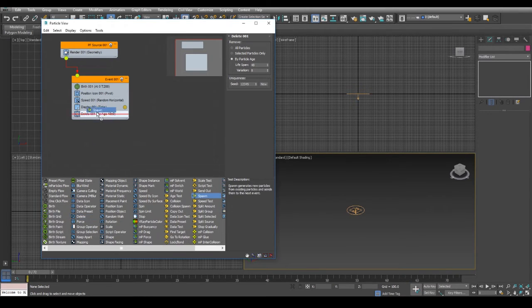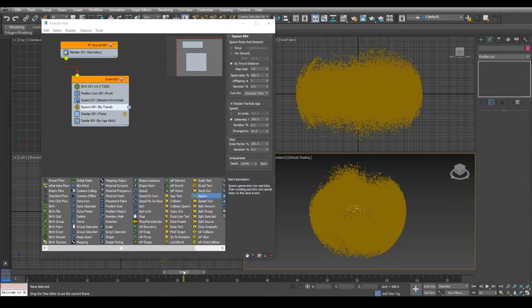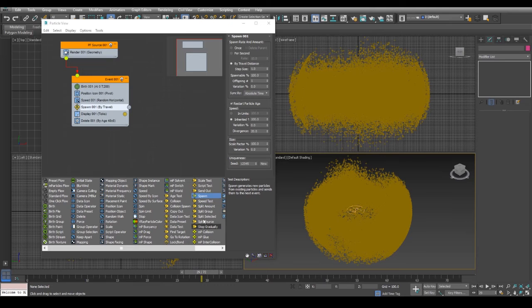So next, what we need to do is we need to add a spawn event. So what we'll do is we'll just drag this here, and align this to the right, and we'll set the travel distance, we'll set it to by travel distance. So what this is going to do is it's going to spawn a whole bunch of particles, and you'll notice that this got a lot more particles, and we don't necessarily want that many.